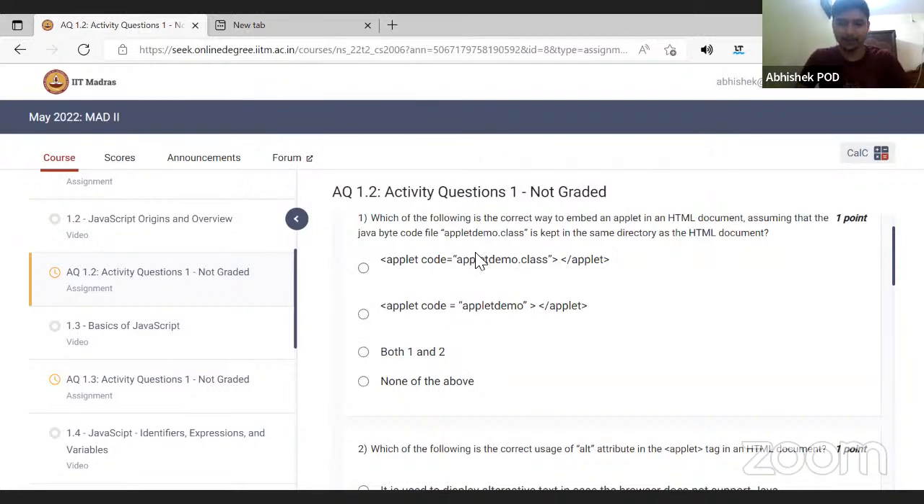It is being used most widely these days, and applets are something that we can say are obsolete. So the question says: which of the following is the correct way to embed an applet in an HTML document, assuming that the Java bytecode applet demo.class is kept in the same directory as the HTML document. So, would anybody of you like to answer this question? What could be the possible answer for this question?